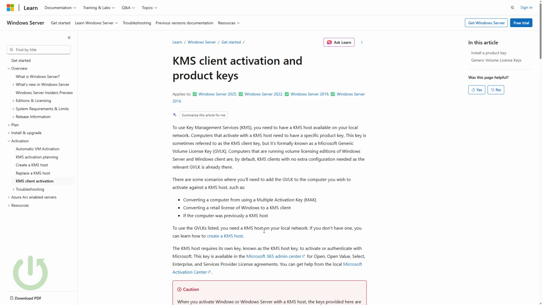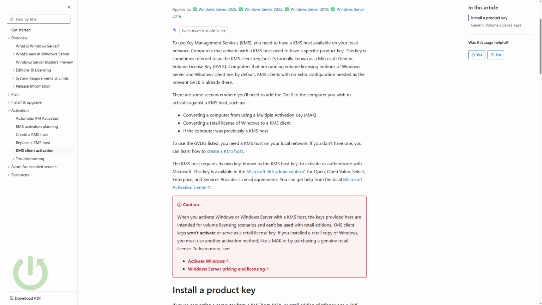If you don't have one, you can learn how to create this KMS host, so you can open that link and you can find out. The key management services host requires its own key, known as the key management services host key, to activate or authenticate with Microsoft. This key is available in the Microsoft 365 Admin Center for Open Value: select Enterprise and select Provider license agreements, and you can get help with this in the local Microsoft Activation Center.